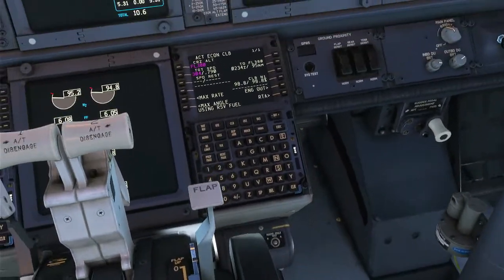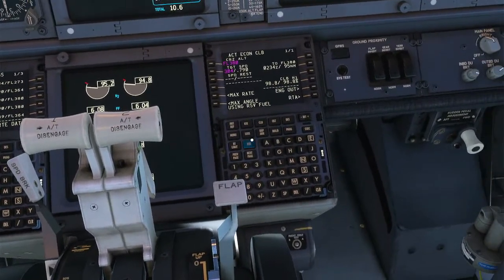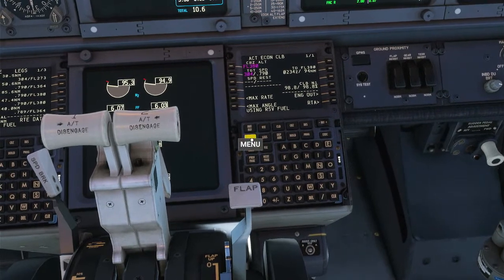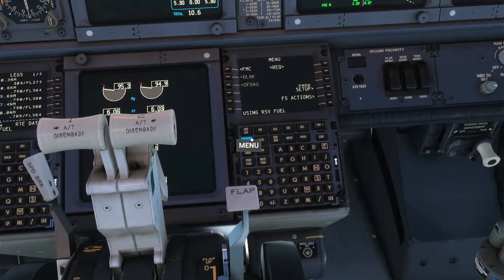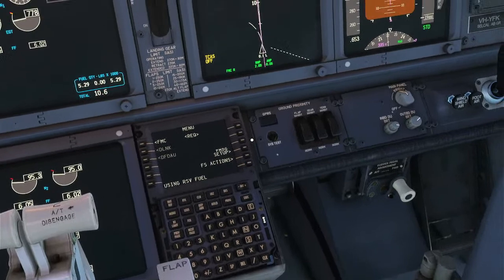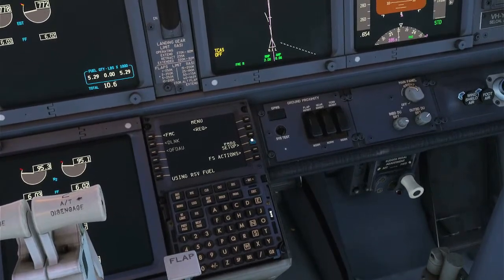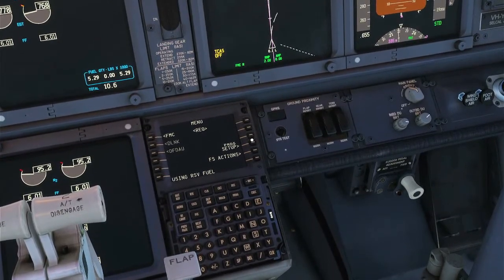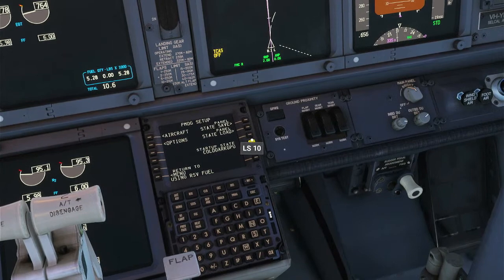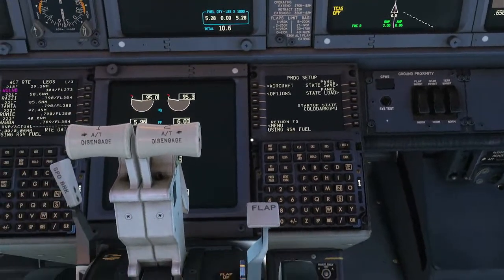Alright, well we can fix that. Let's put more fuel in. Let's go to menu. Because we can do that. We can put in more fuel. Oh, wrong thing.